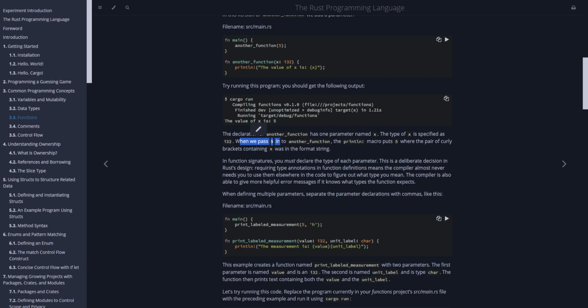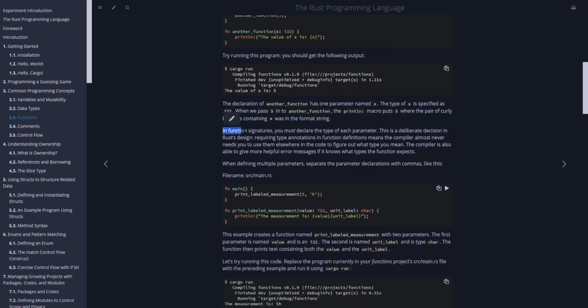When we pass 5 into another function, the println macro puts 5 where the pair of curly brackets containing x was in the format string. In function signatures, you must declare the type of each parameter.